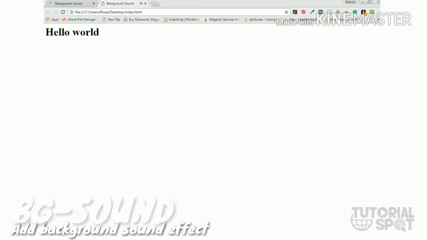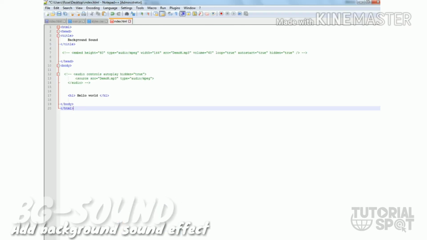Okay, so let's first see how it will work. Here you can see our website is running with a background music. You can see in the tab that music is playing now. So let's see how it works and what attributes are in that element.